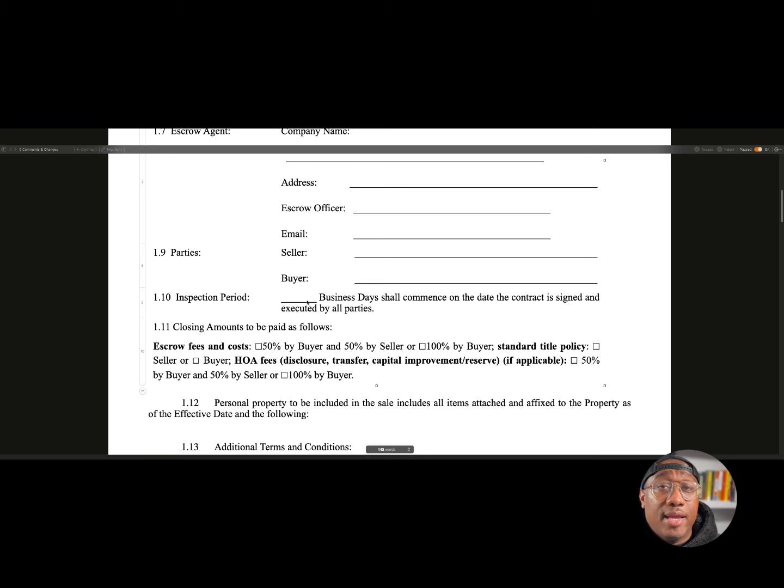Some commercial deals allow 90-day inspection periods, because if it's a huge apartment complex, there's no way in 15 days you can get access to each apartment and go through everything.